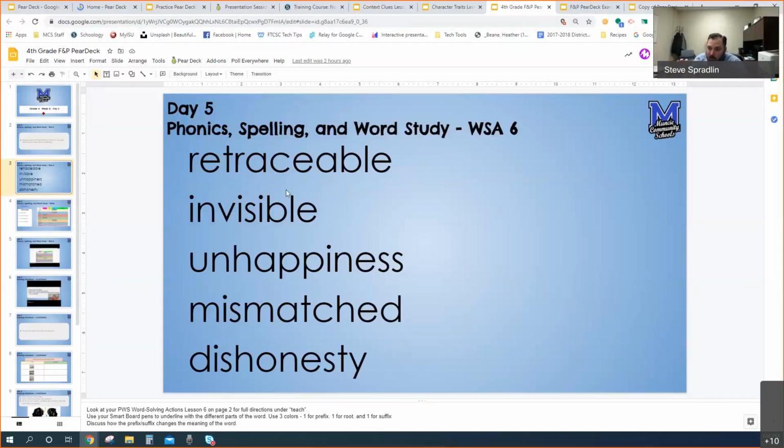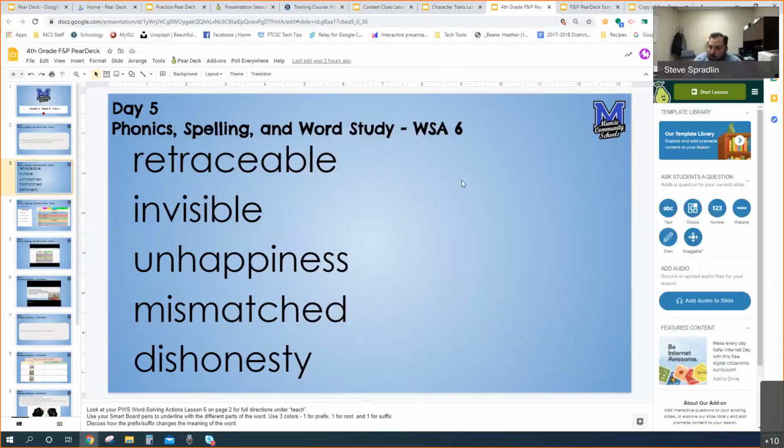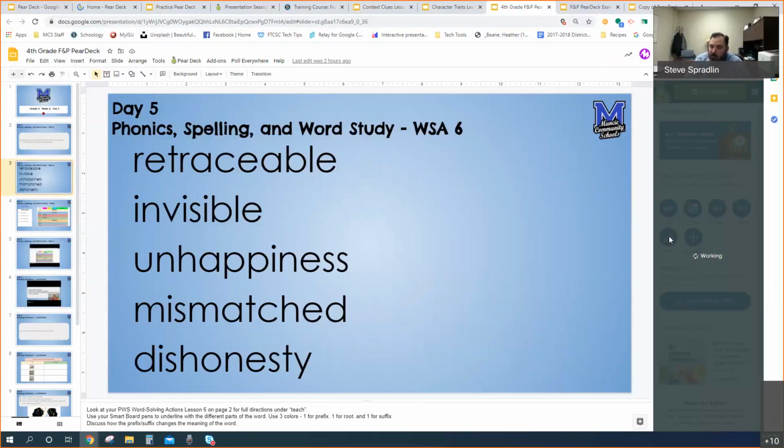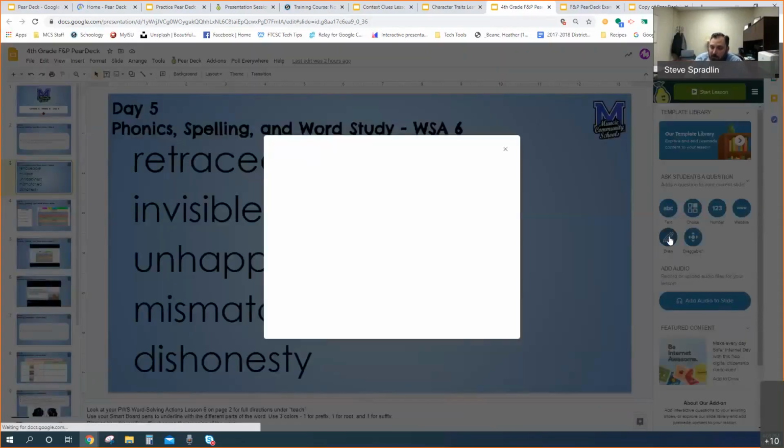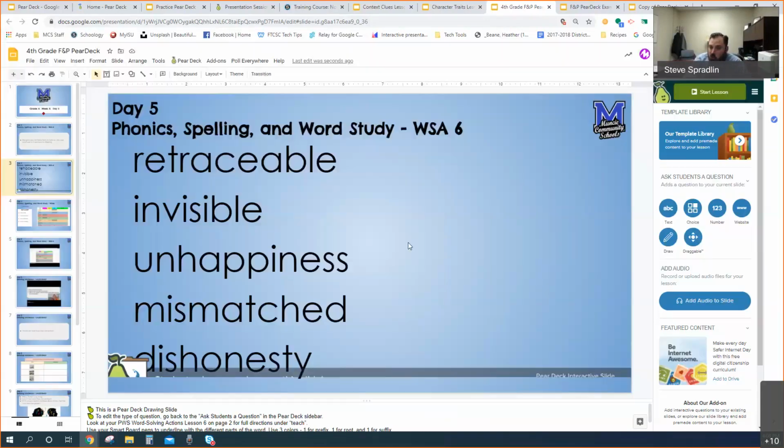However, the kind of cool thing about Pear Deck is I can take this presentation that's already made for me, open it up, click my little Pear Deck guy right here, and say, I'm going to take this a step further. Rather than popping up on my smart board and underlining it or having a kid come up and underline it, I'm going to click draw. I'm going to turn this into a draw slide. So now, there we go. This would be a draw slide.